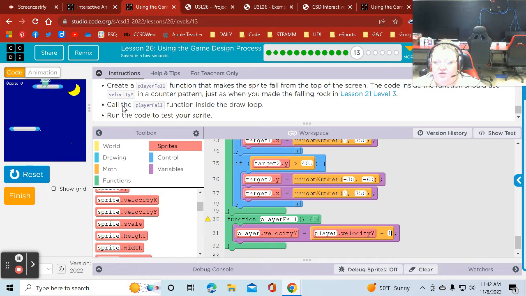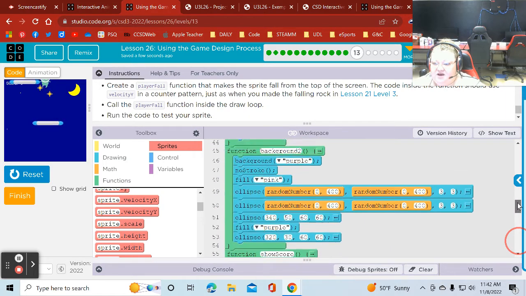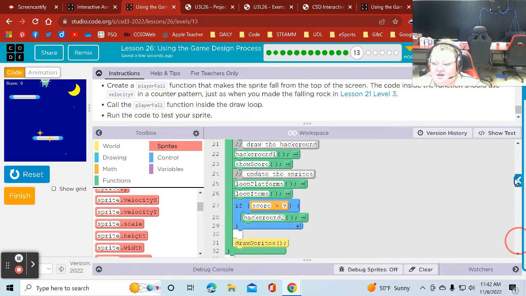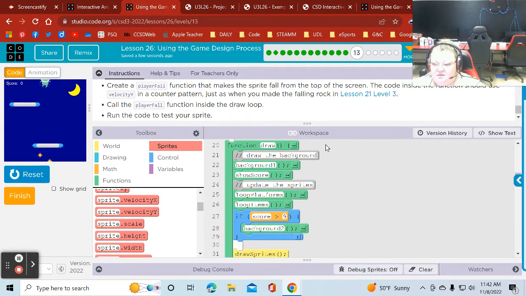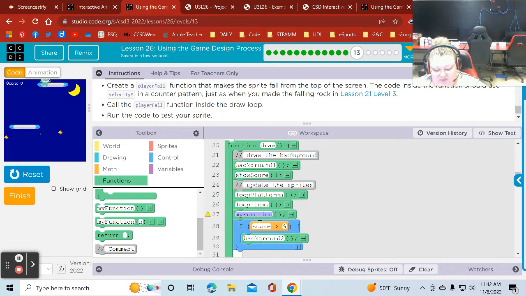Now we're going to call the player fall function inside the draw loop. Okay, so you know me, I'm lazy. I'm going to copy this label because I have to use it up here to call this function. I'm going to go up to the magic function, the draw loop. There's the draw loop. I'm going to go to the functions tab, grab my function, bring it over, paste my label in. It's called player fall. And pause right here if you need more time.